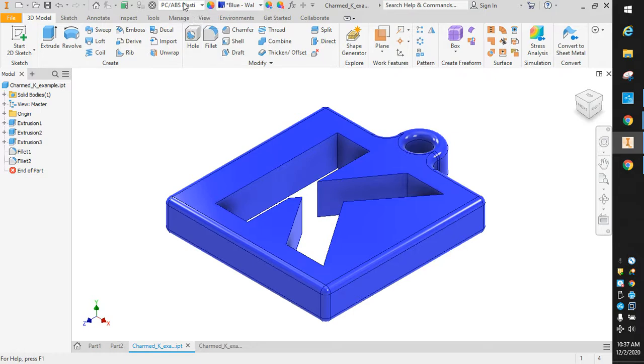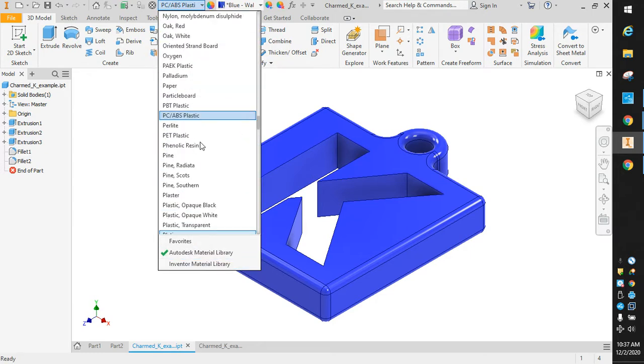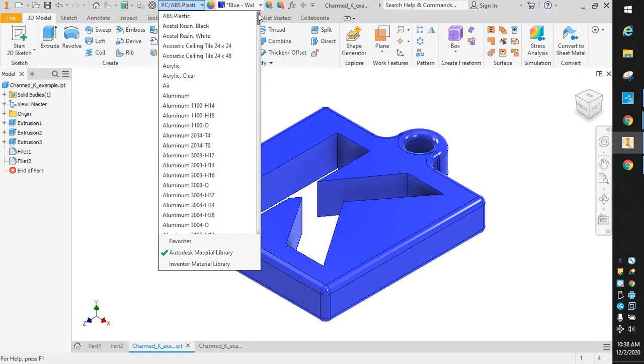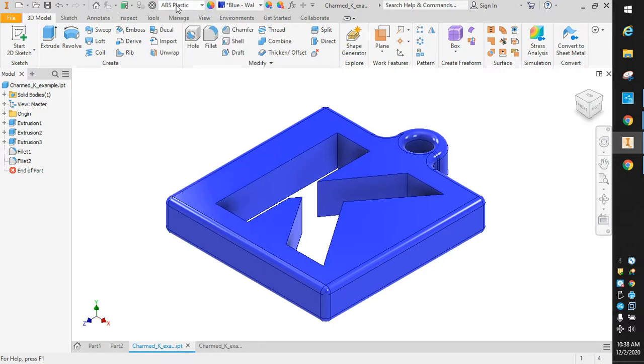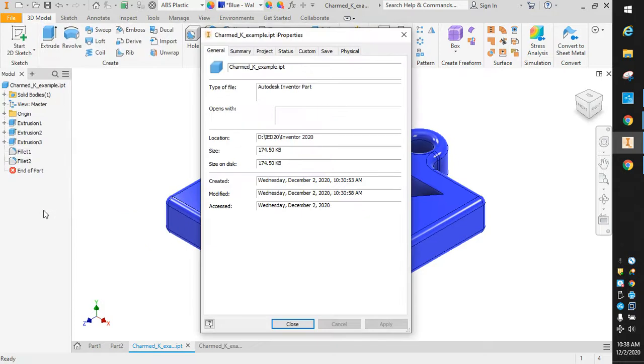So if you pick the properties, your materials, you have the material menu up here, hit the drop down. There are many you can choose from. I just found this PC/ABS plastic, and that works just fine. There's actually ABS plastic right up there. That's probably even better. So I've picked the material. Now I'd go to File, iProperties, and then all I have to do is go to Physical.